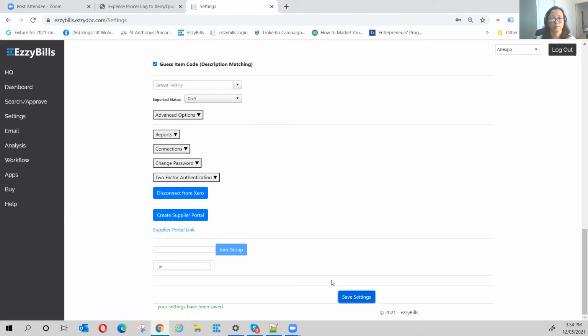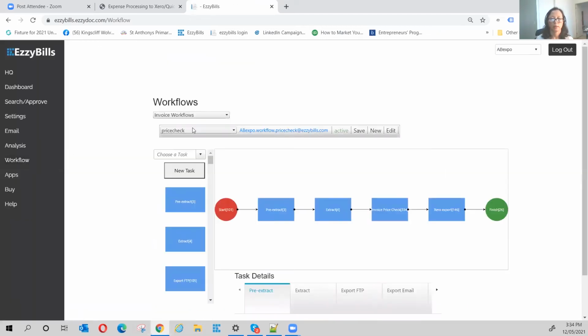So now this is all done for this price check workflow. And since I make it an active workflow, every invoice you upload to your EzzyBill, we will try to do a price check if we extract the item code. For an invoice without an item code, we will not do it. And this is one example.